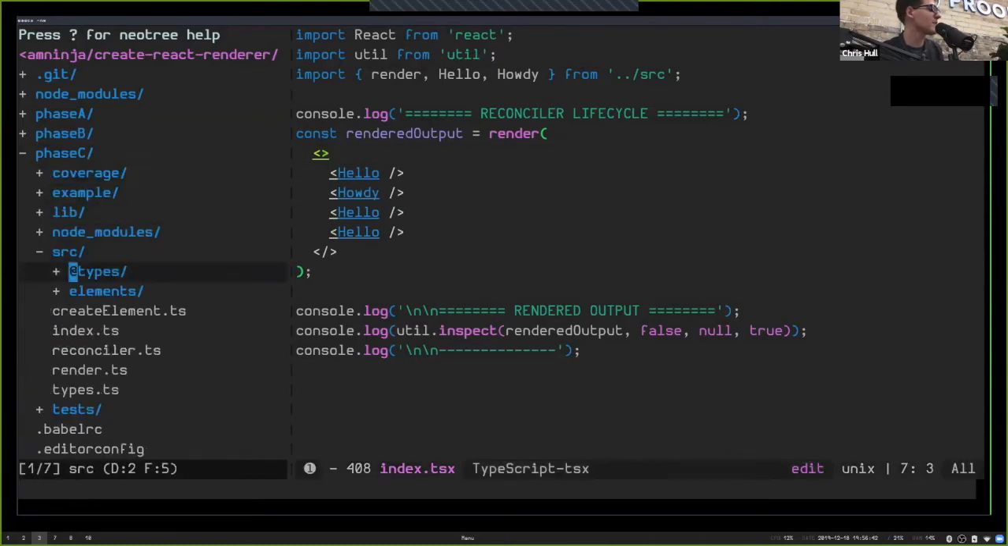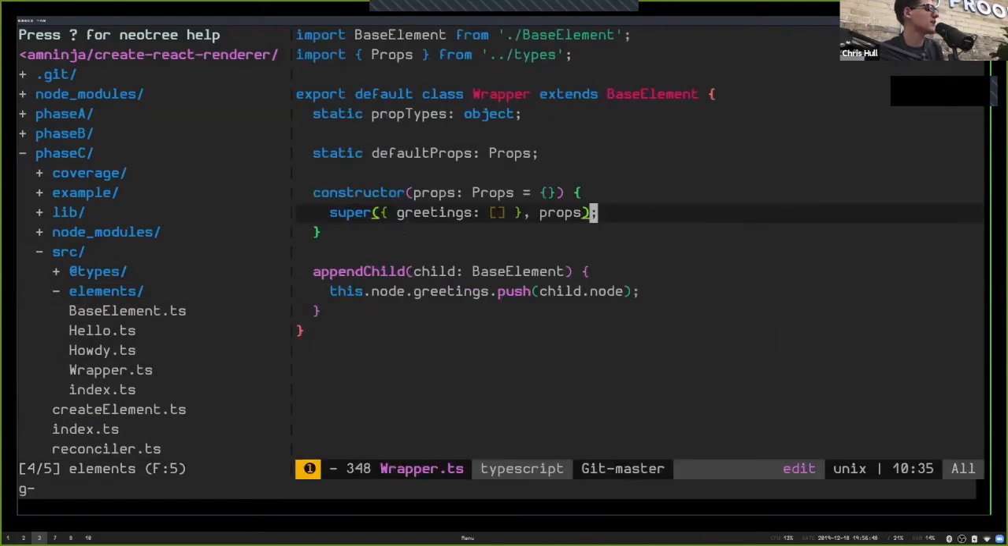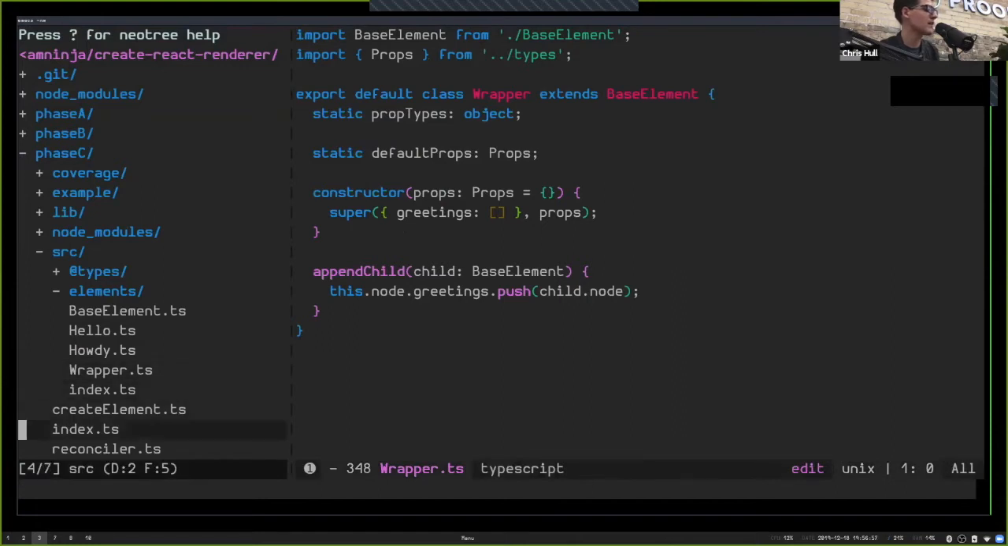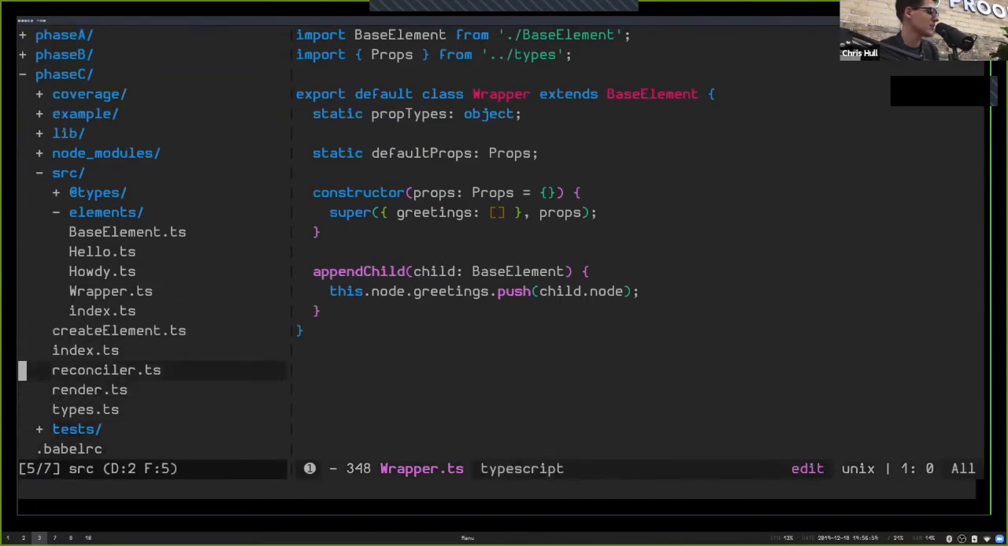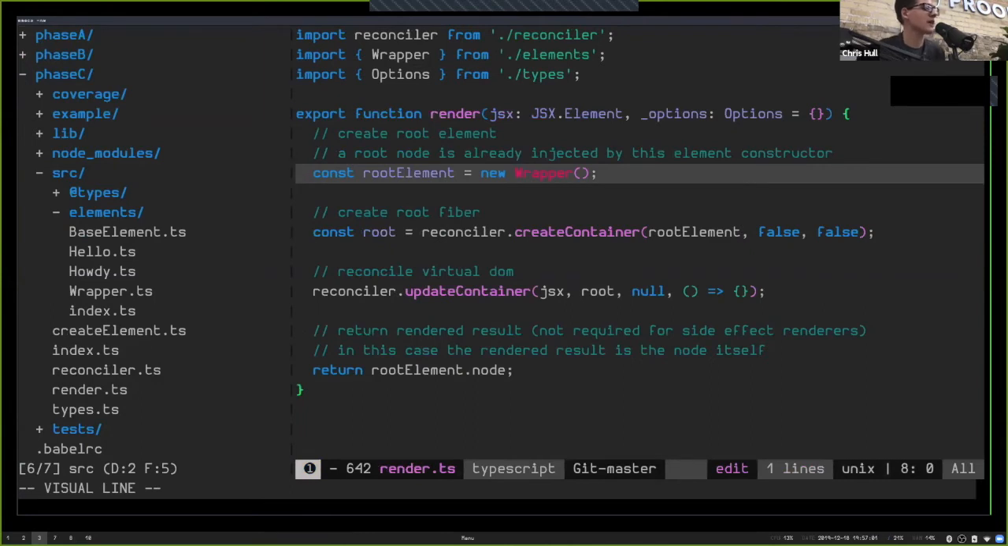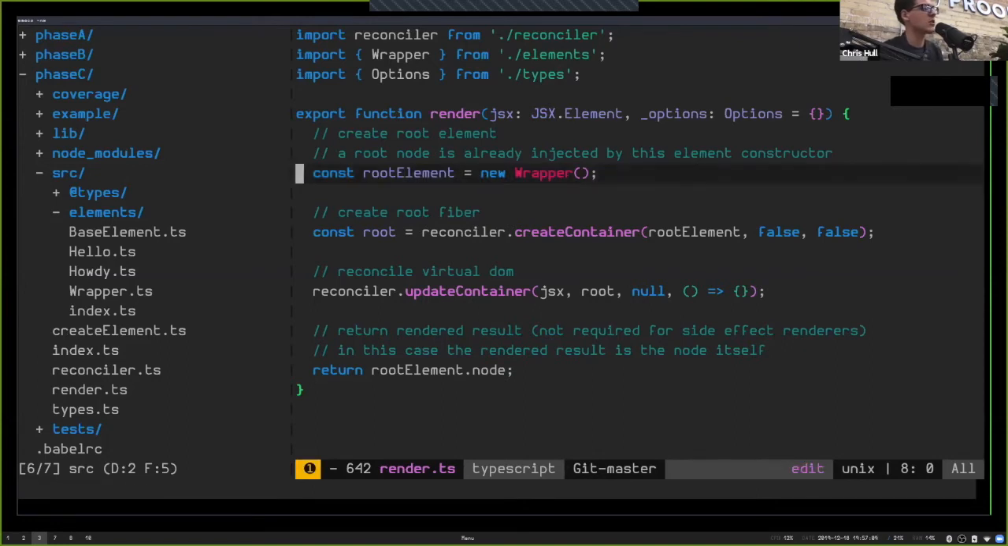Yeah, so actually phase D, I'll talk more about wrapper. Wrapper is just an element that I decided to make, right? You don't have to make a wrapper. What you have to do is create a root element. So in your render function, you have to create some root element that all future elements start appending children to. And I just called it wrapper.